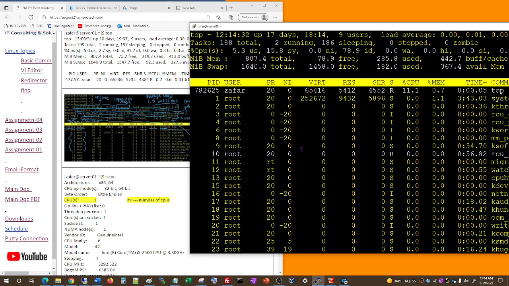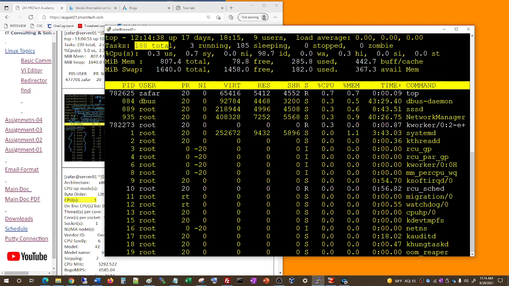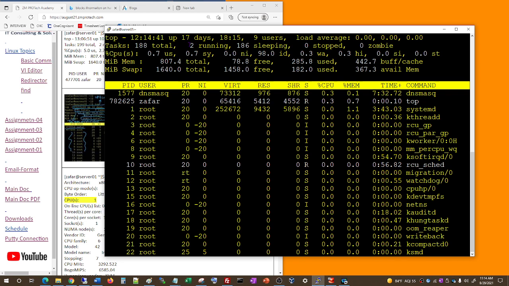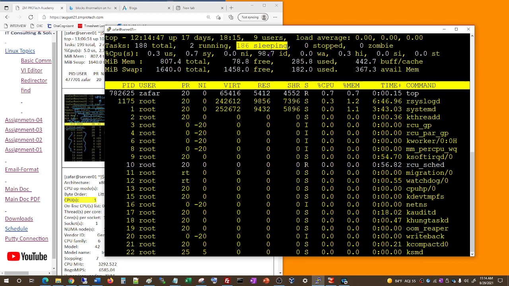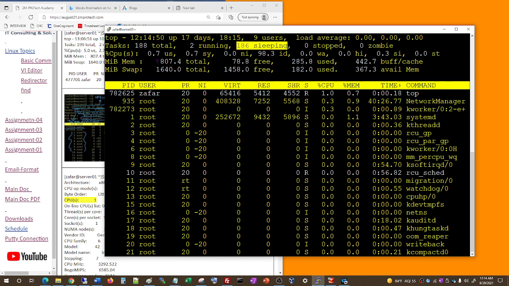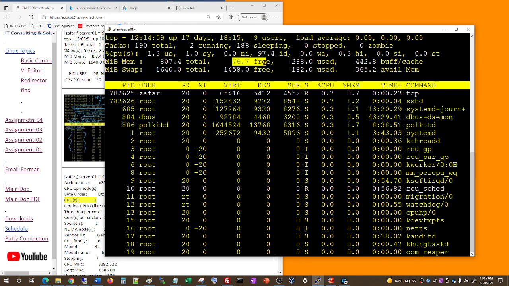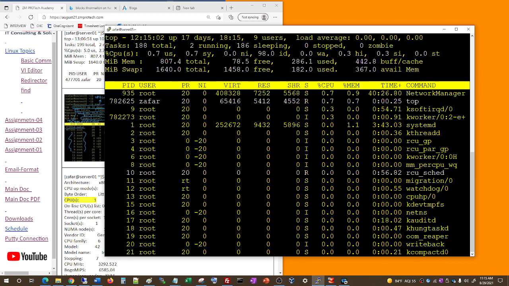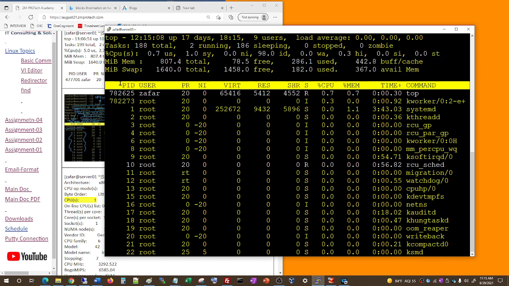You have top, it's giving you information here. So we have 888 running, and out of all these, two are running and the others are sleeping, meaning they are not using any resources. And this is the size of the memory, and this much is free, and this much is used, and this much is used by buffer, meaning the application is using it. It's not free.